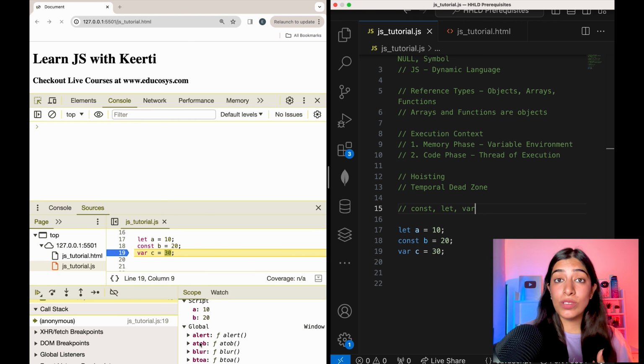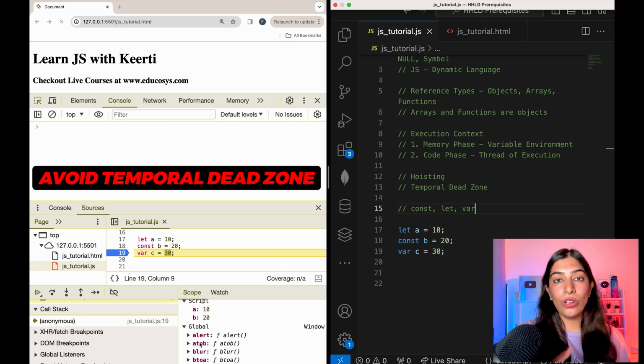That is why it is always suggested what? Again, quick revision. Use const if you do not want your values to change. Otherwise, use let, and avoid using var. That is also why, you must have seen, it is usually suggested that you declare your variables at the top of the code so that you avoid getting into all of these errors. You avoid temporal dead zones.